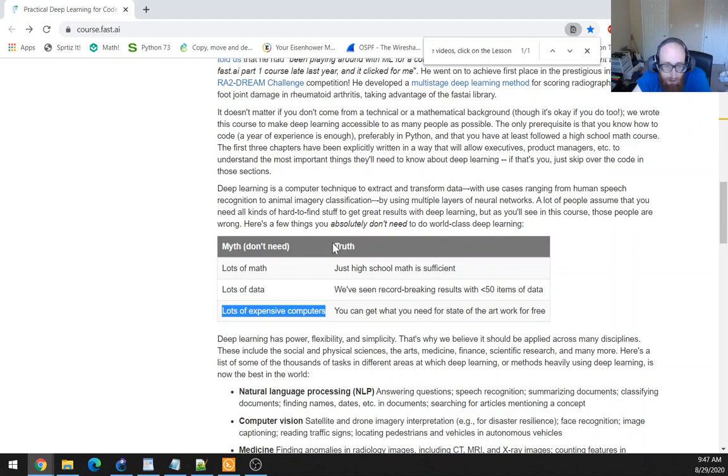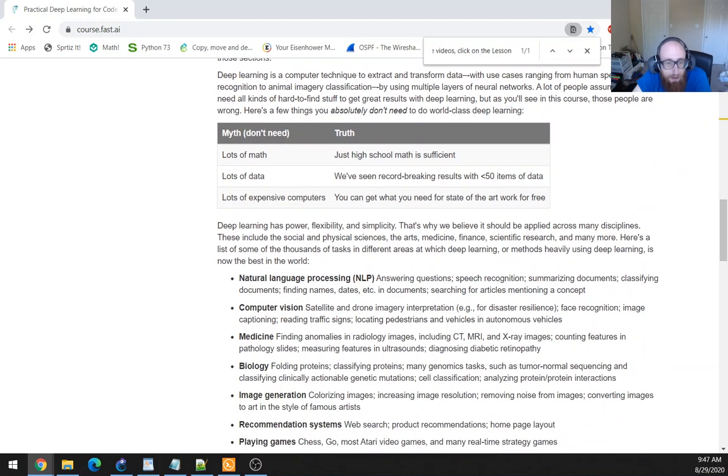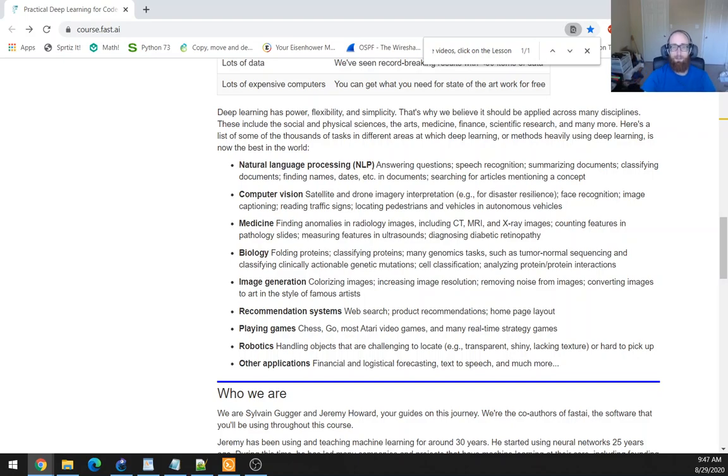expensive computers. But the truth is, you just need high school math. That's sufficient. They have seen record-breaking results with less than 50 items of data, and you can get what you need for state-of-the-art work for free. Deep learning has power, flexibility, and simplicity. That's why we believe it should be applied across many disciplines. These include the social and physical sciences, the arts, medicine, finance, scientific research, and many more.